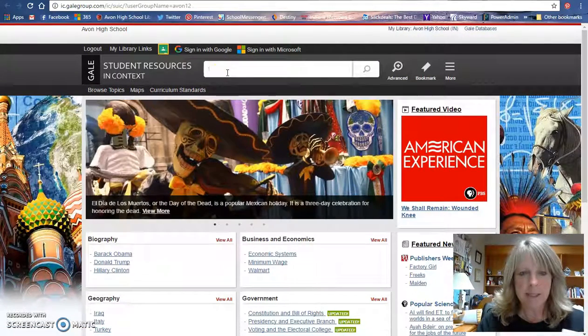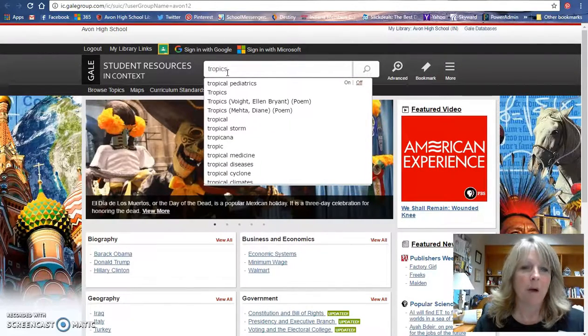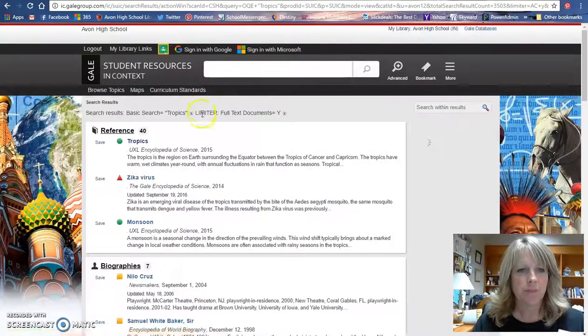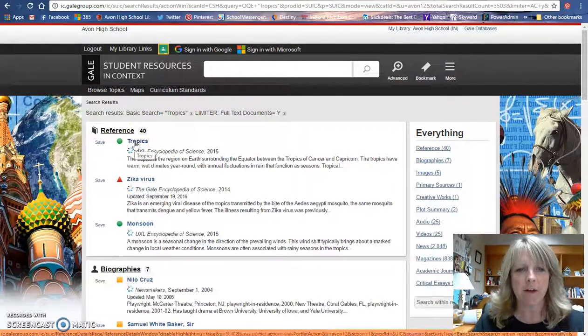And then our search bar is at the top, so we're going to type in here the tropics. And we'll do a search. And then let me explain to you how this is set up. There will be a reference section. That's kind of like an encyclopedia, your Wikipedia type of stuff, just good general background information.